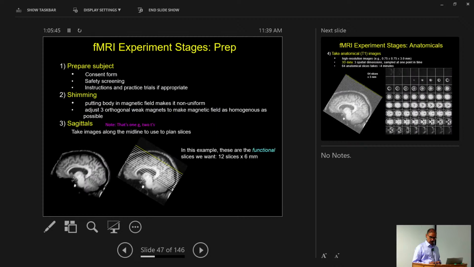So when we design an fMRI experiment, which is what we are going to do this afternoon, these are some of the things we have to worry about, right? We have to put the subject in, get a consent form, and do safety screening. For safety screening, what do we have to worry about? Anyone? No metals, right?